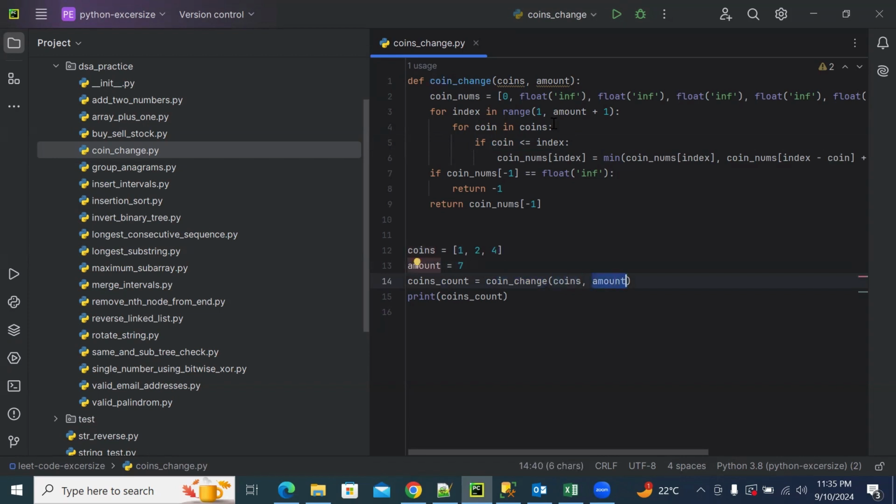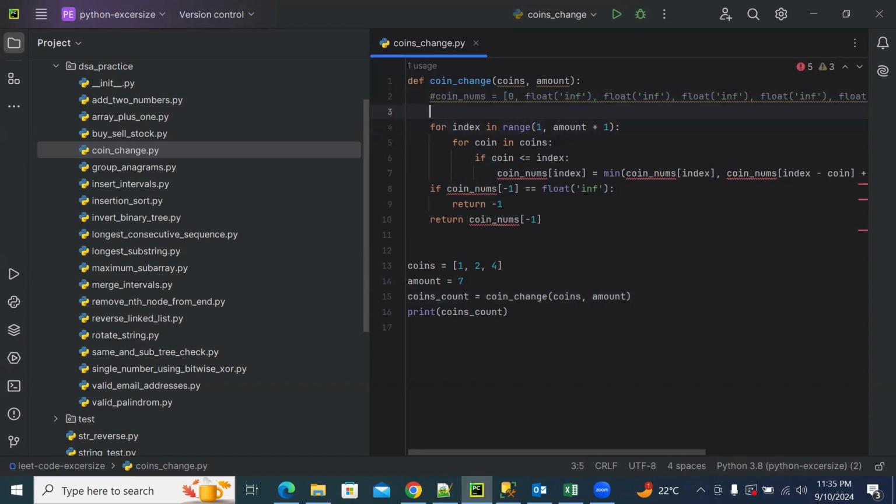So here, this line we can replace, since I'm creating it manually, but you can replace it. How can we replace it? You can simply say coin nums. Here you can make a 0 plus float of INF into 7, or maybe like this, into 7, not 7 but amount. So this way you'll be able to achieve something.